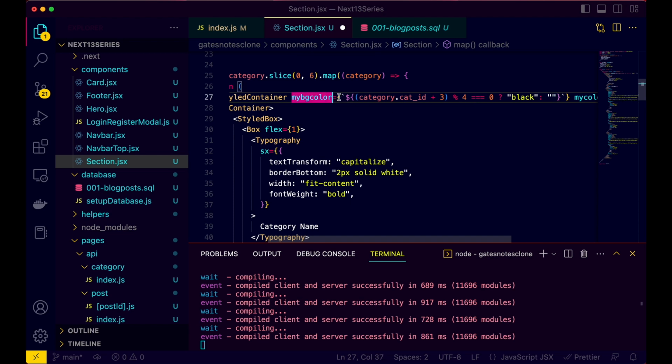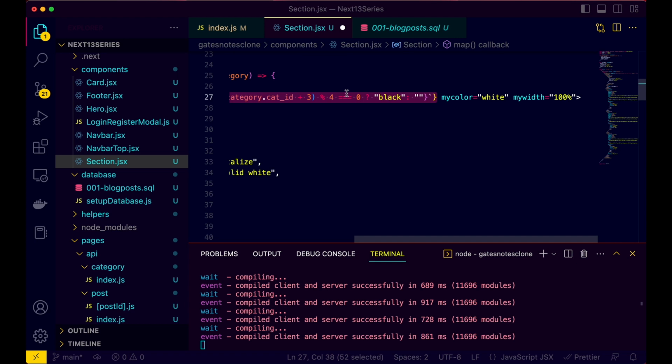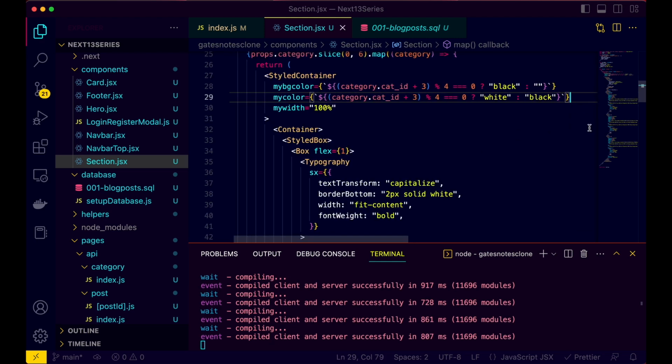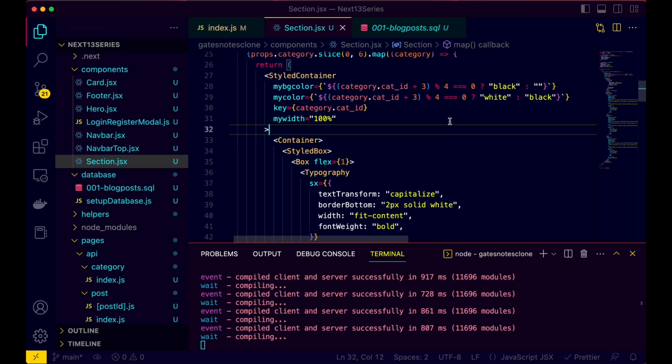The same thing we need also for the color, so the text color should be also white because we are using the color here. The logic for this I will explain in a minute, so don't worry about this. So here we'll be using my color, and then the same thing, but here the color will be white, otherwise the color will be black. You can type black or you can leave it just like that. So now we got this, save it, and also we need the key here. So let's use that one also here. It will be category.cat underscore ID, just like that, and let's save this.